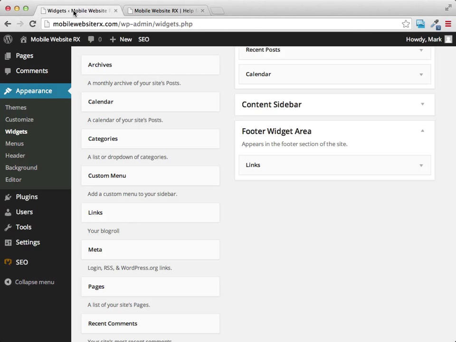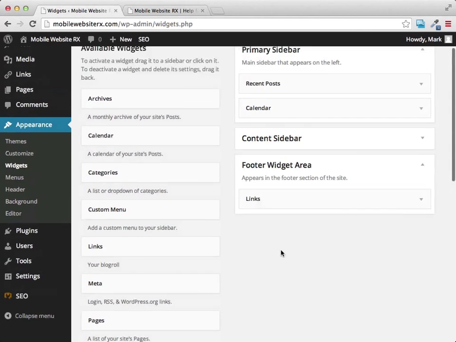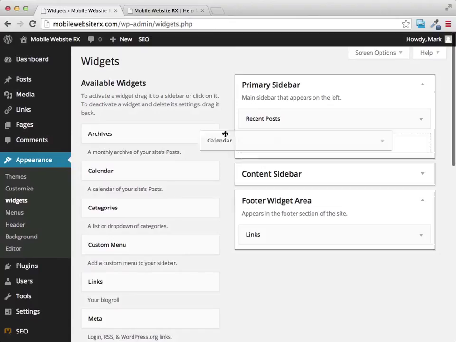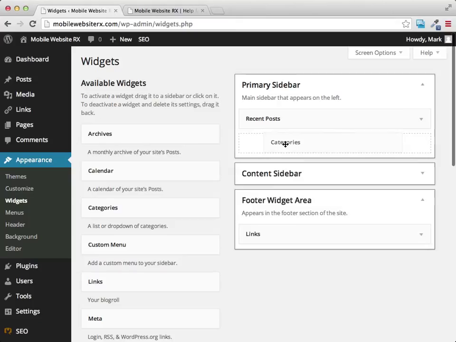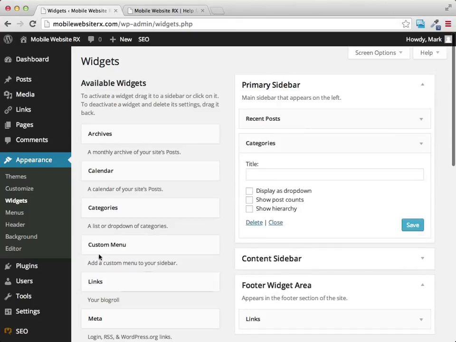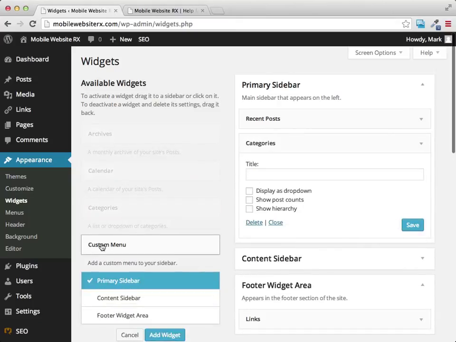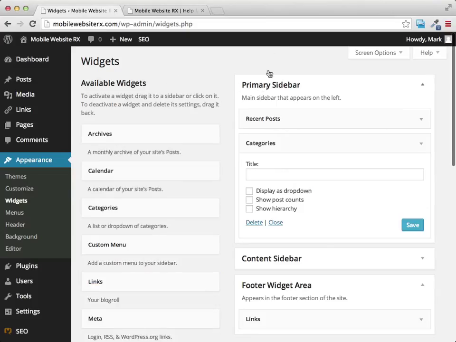So widgets are very powerful. You can do a lot with them. And like I said, you just drag things in and out as you want to use them. We can add our categories. We can add our custom menu if we want to. There's all kinds of things that we can add right into the widget area. Widgets are very powerful.